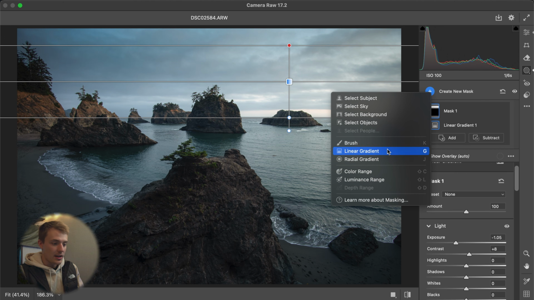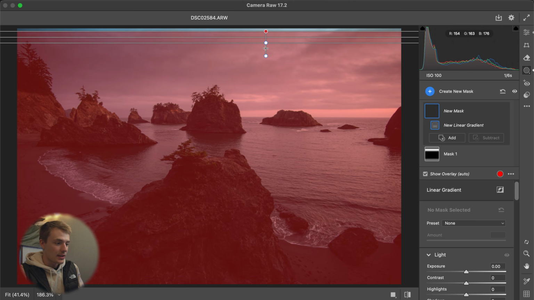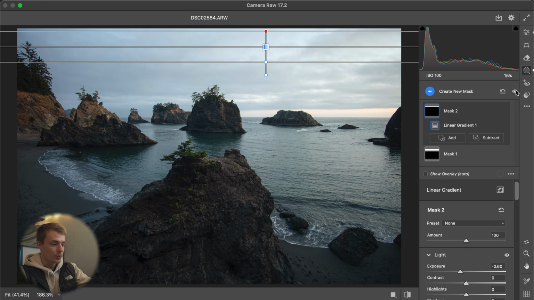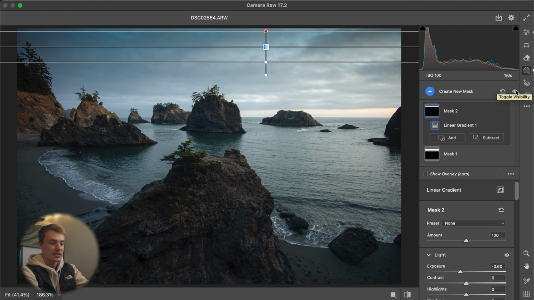And then I'm going to create another linear gradient and bring it down not as much. I'm just holding shift so it stays straight, and bringing it down not as much, and then darken that down a little bit more. And you can already see how that's bringing your eye more towards the center of the image and bringing that nice texture back into the sky.